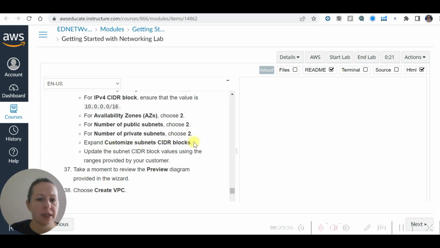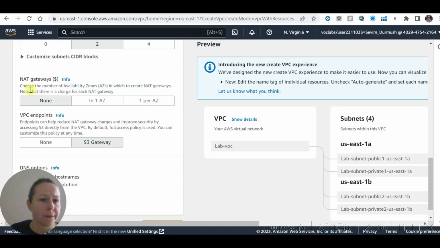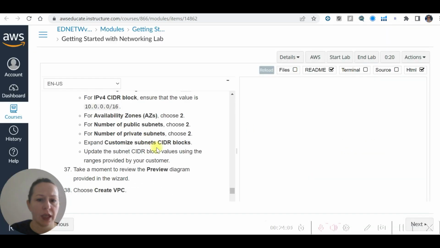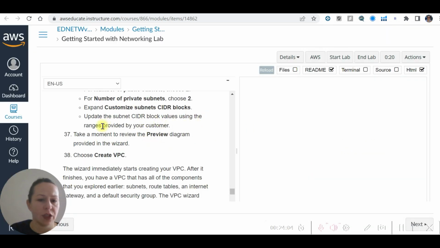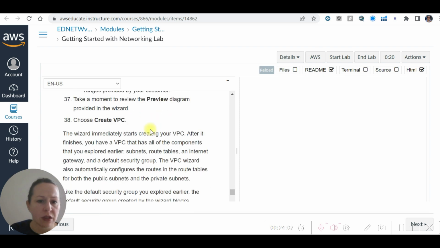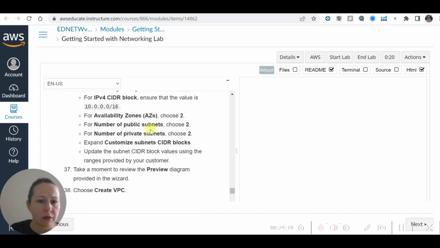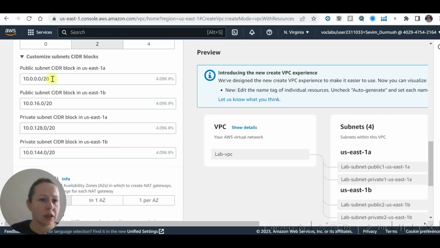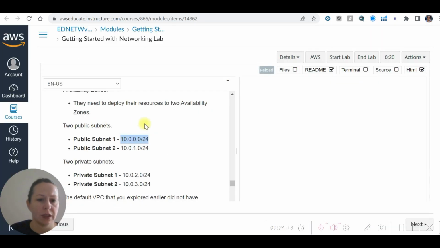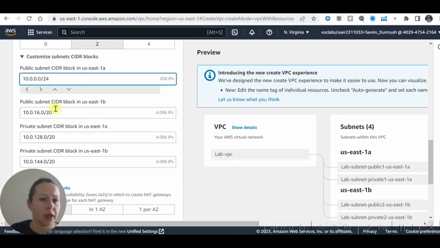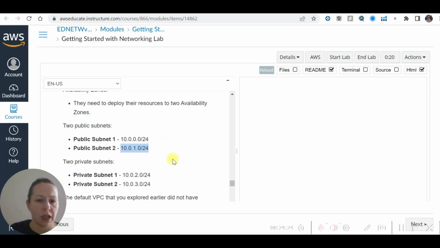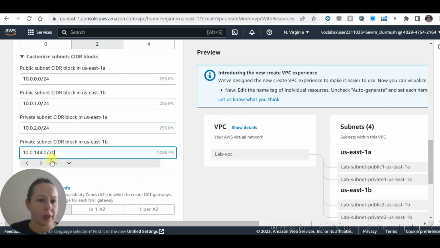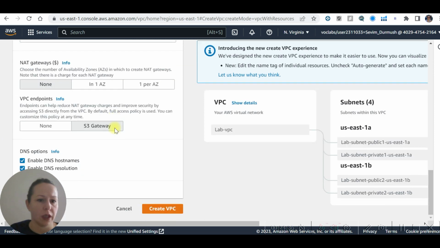Expand customizable subnets CIDR block. Using the ranges provided by your customer, public subnet 1 is this one. The second one provided by the customer is here. And now the private subnets: one is showing here, and the other one is this one.